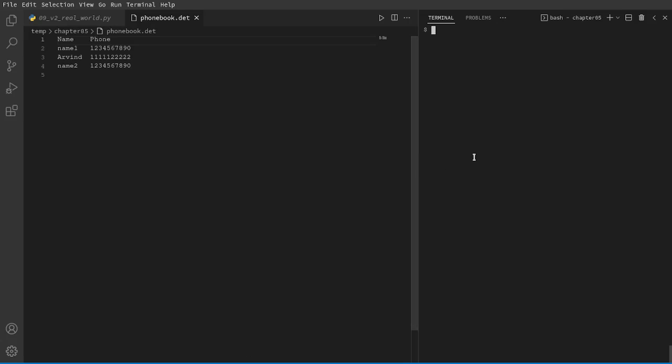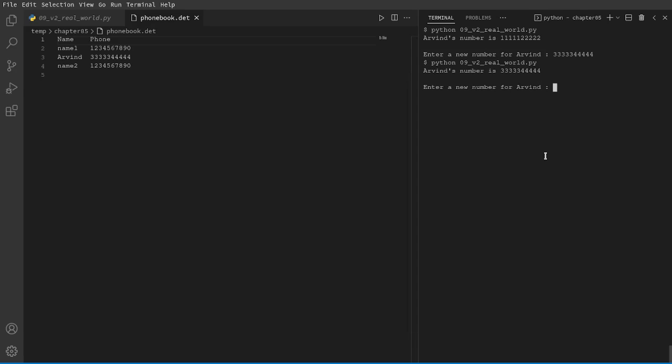So here's the phone book side by side. Let's enter the new number as the same 10 digits. You see that it gets written properly. Now the next scenario is to have a shorter phone number. Here's a correct phone number. The rest of the records are not corrupted. At the same time, Arvind's phone number remains correct.